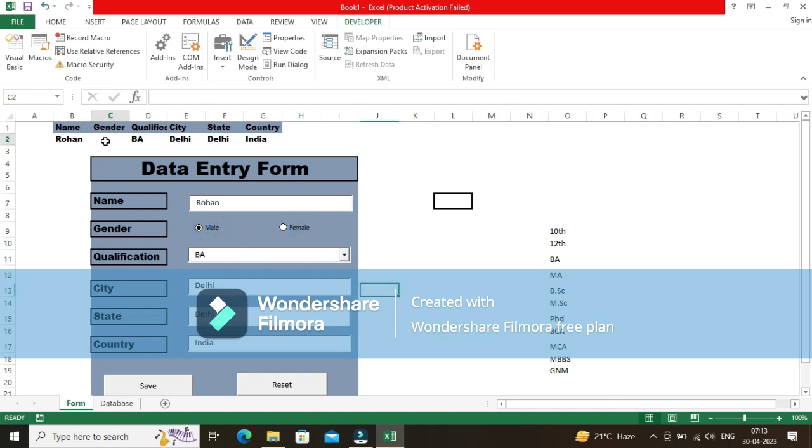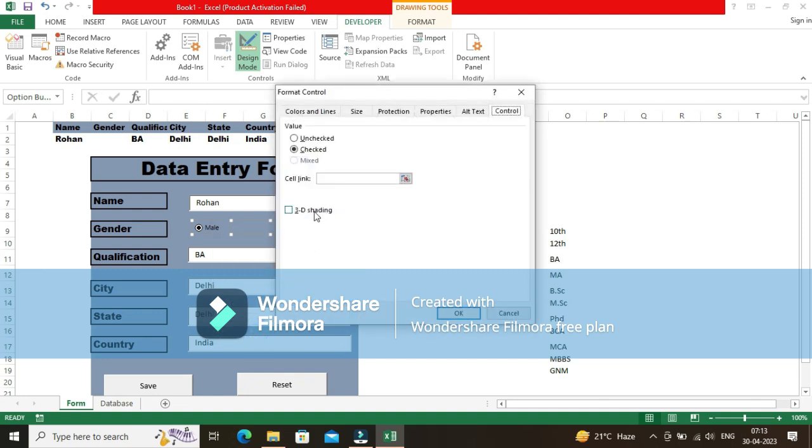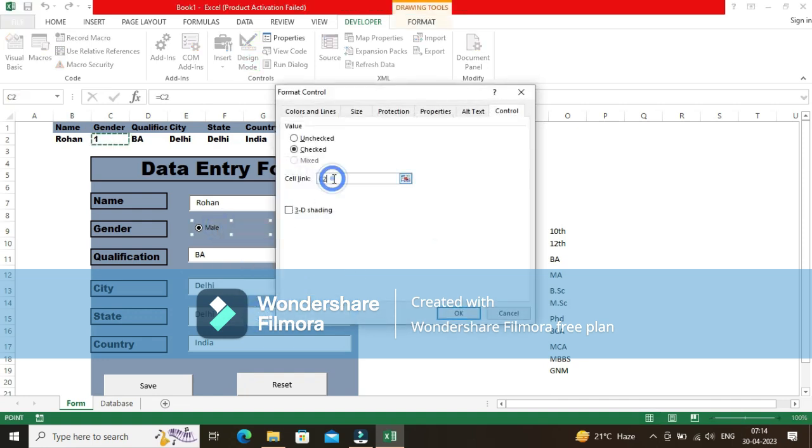Now what about this male or female? What I will do, I will go to gender. So you can just see, first thing, if I go to design mode and press format control, here it should be linked with gender, that is C2. I will press enter. When I press male, it is 1. When I press female, it is 2. So one thing I have to change, that it should not be here. Again, I will select form control and change the cell to A2, because I have this free space A2.